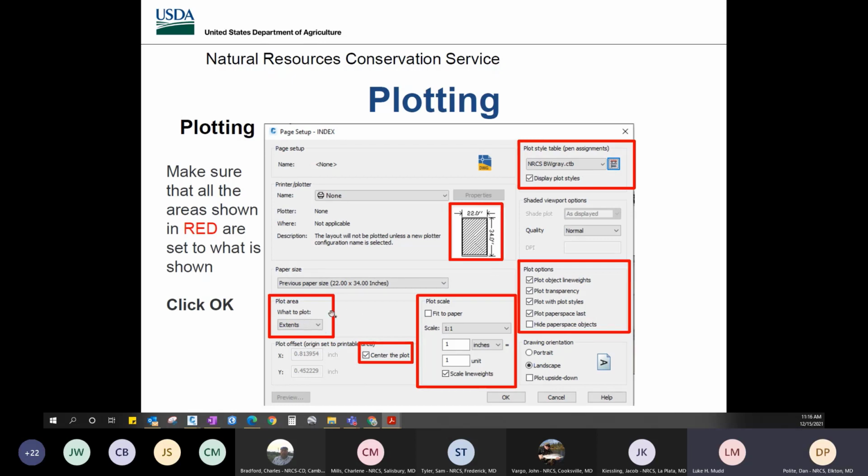I know I went over a couple of things regarding plotting with some folks before, and these are the 6 main things to look at when you go to plot. So the plot area. The default is set up as extents. There's different options. There's window, there's display. What does it do by selecting extents? Anybody have any idea why we chose extents compared to display or layout or anything like that?